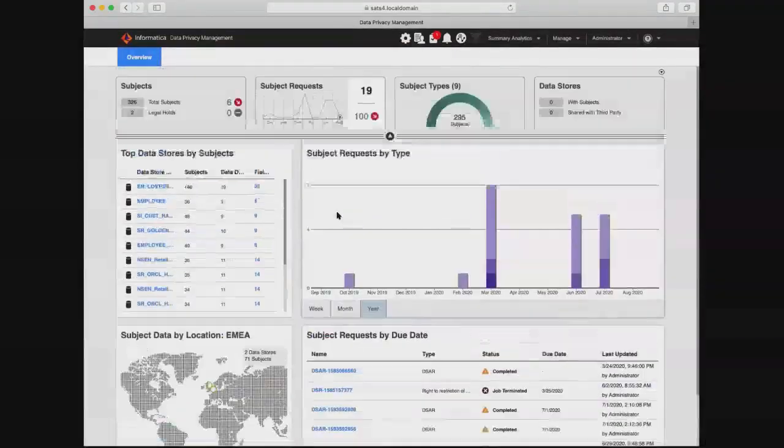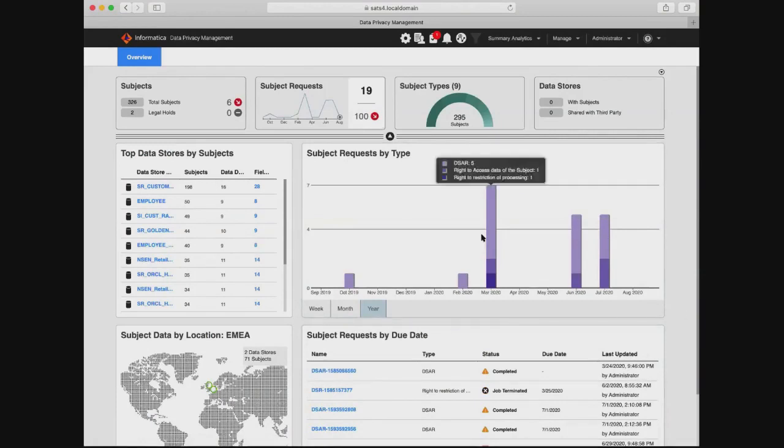So what you're seeing here is data privacy management. This is the privacy dashboard of data privacy management. What you're seeing here are all the operations associated to your privacy operations. You're seeing the total number of subjects available in your organization, the number of subject requests that have been received over a period of time, and the types of subjects that you have. It tells you that there are about 9 subject types in the system. For example, your subject types could be your customers, your vendors, your employees.